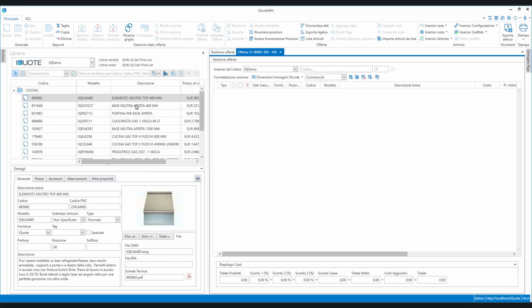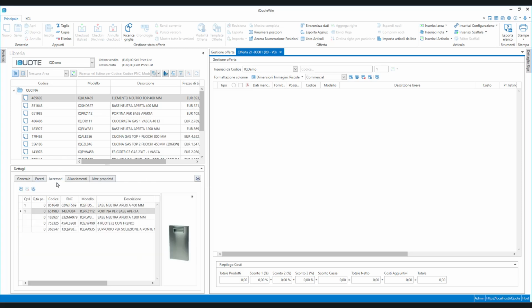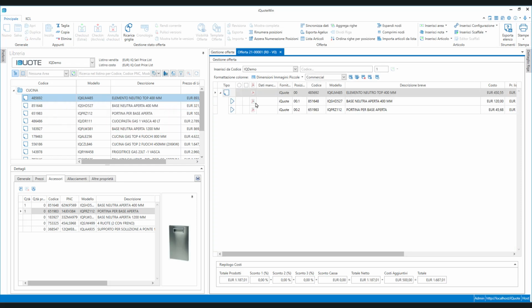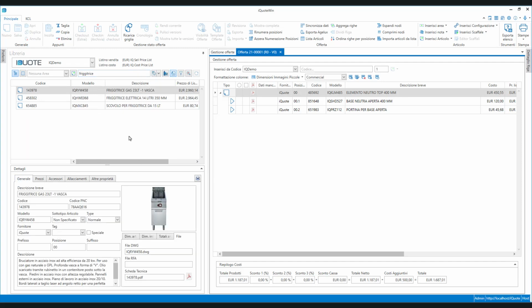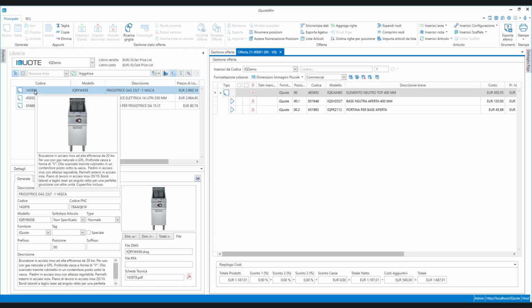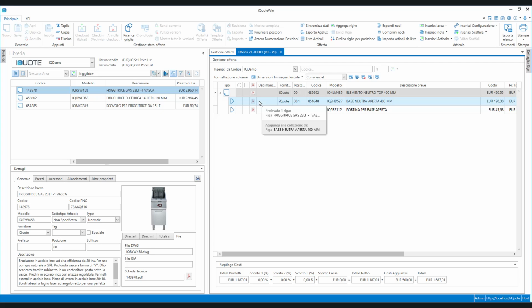Once I've finalized the prices, quantities, and accessories, I can drag the item into the offer. This automatically adds the item and any associated accessories. Similarly, I can add other products, such as a fryer, by searching for its description, selecting it, and dragging it under the top element. Regarding the workflow, iQ offers flexibility.